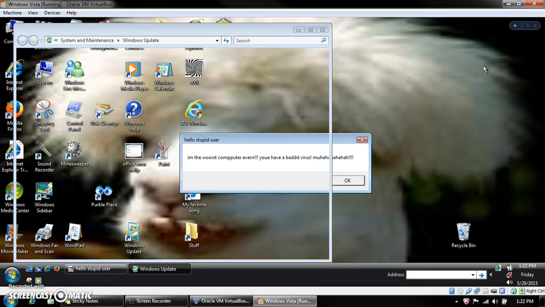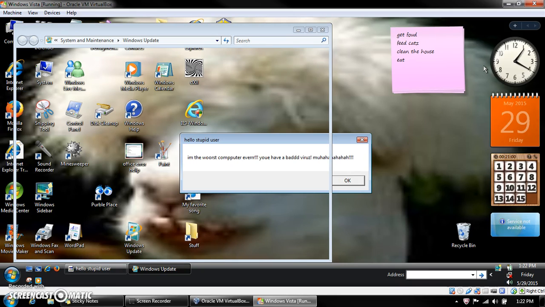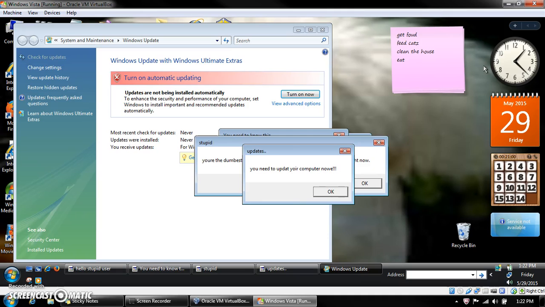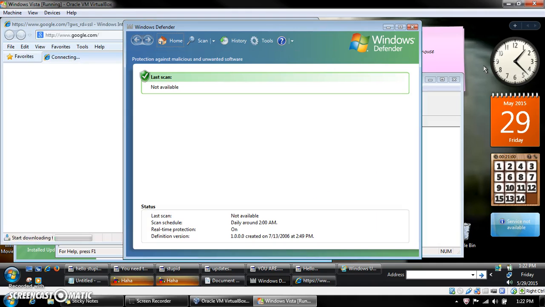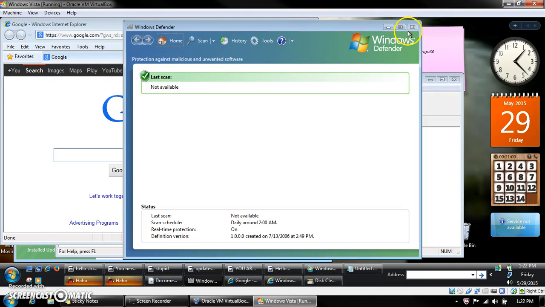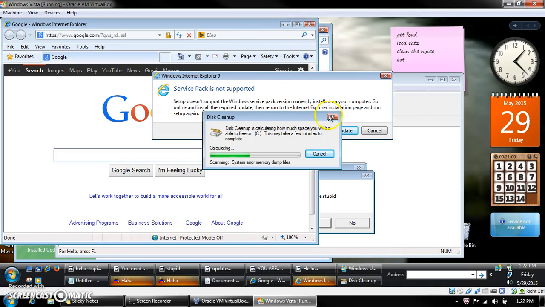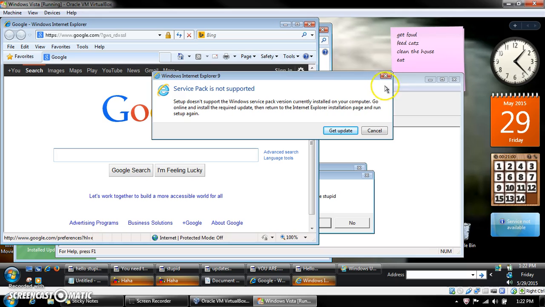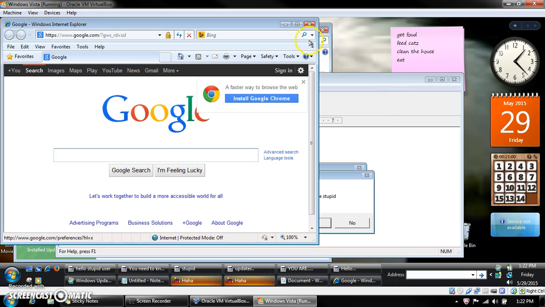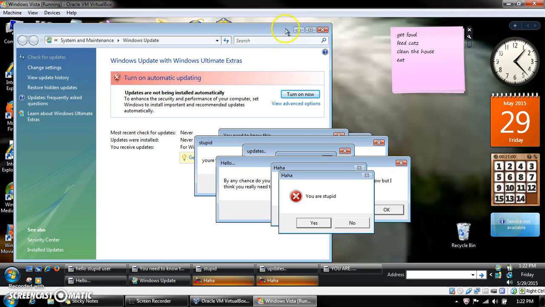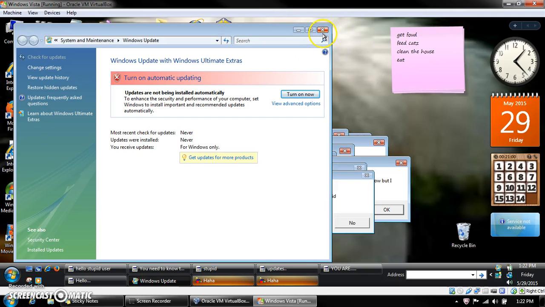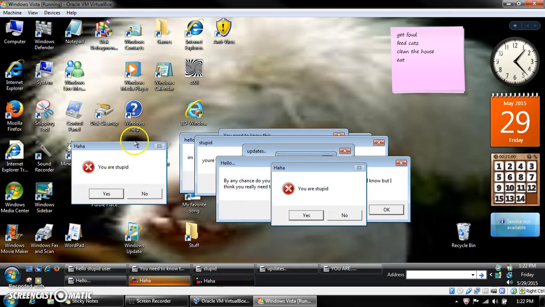So now all these programs are just gonna start opening, and all these message boxes are gonna start opening, and I'll show you me closing all of them. So there it goes, just opening a whole bunch of stuff. Like Windows Defender there. Disk Cleanup here. Here's the Internet Explorer 9 setup, which can't run because it doesn't have the latest service pack. There's Internet Explorer. Now I'm gonna worry about those in a second. Here's WordPad, Notepad, there, Windows Update here, all these message boxes here.